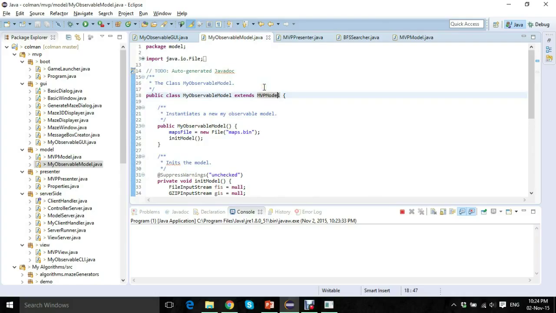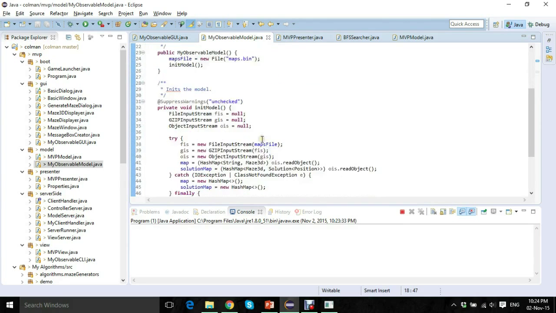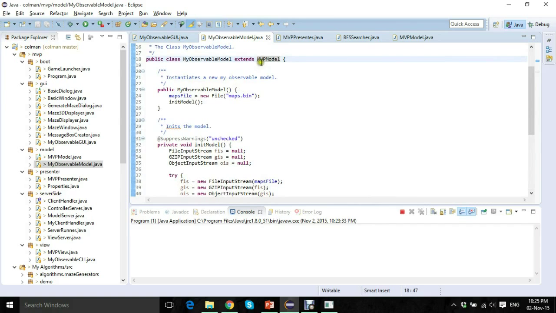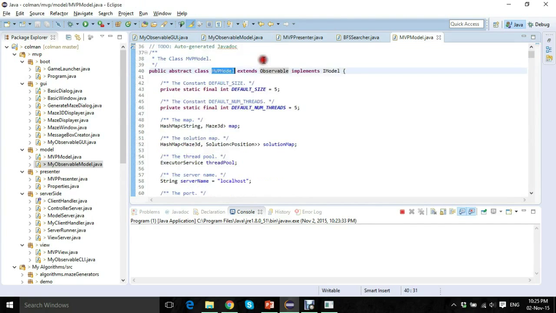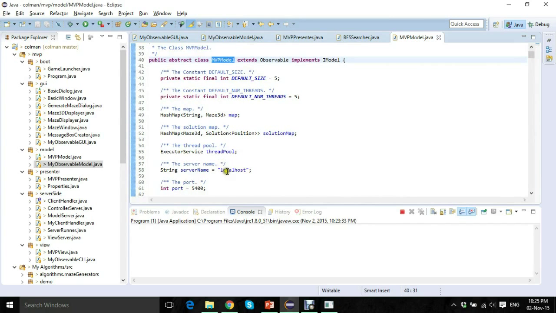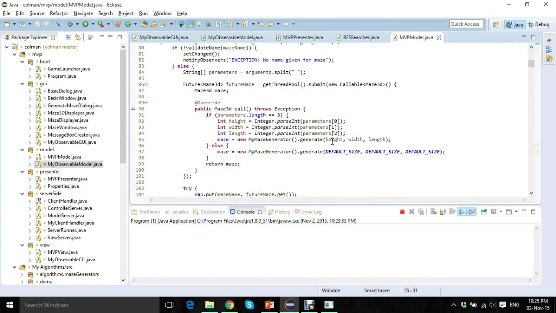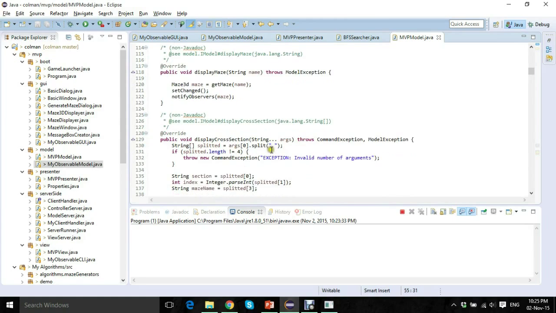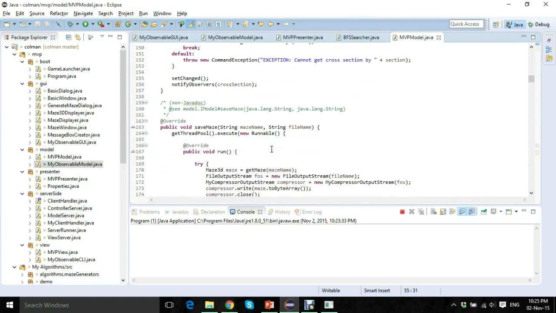These commands are run as separate threads within a thread pool in our model so that our client won't crash from too many requests. So right here we have our different threads, different functions in our model, and we have a thread pool which executes each command, as you can see here.